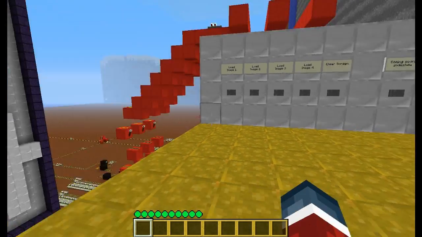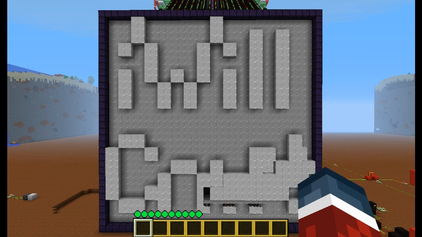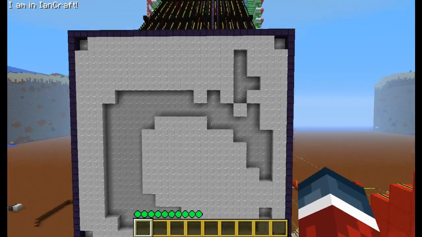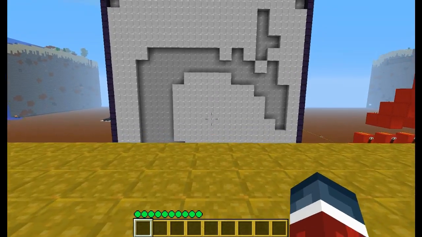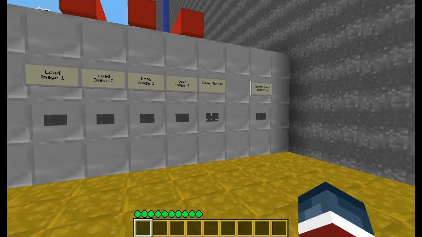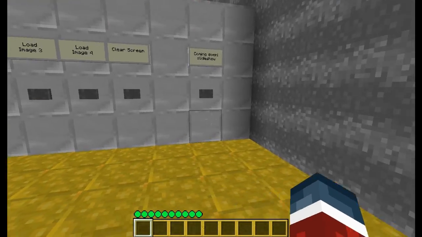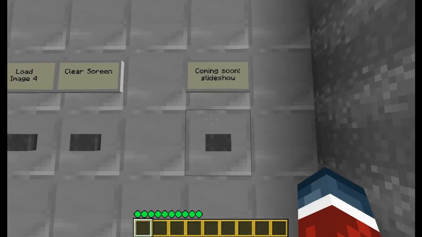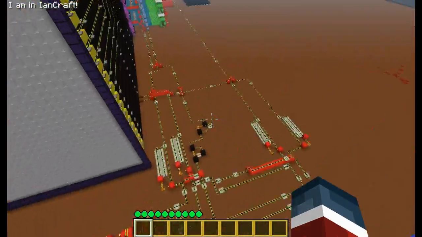And now let's load image 4. Now image 4 is the Mojang symbol, sized down to 16 by 16 pixels. I just thought I'd put that in there because I couldn't think of anything else to put in image 4. There's also a clear screen button, and all it does is clear the screen. And pretty soon, I don't know how soon, I'm gonna put in a feature to this which you can play through every image in a slideshow fashion.